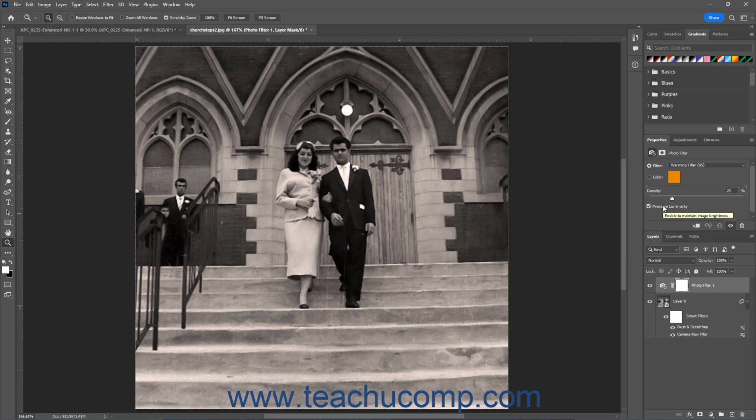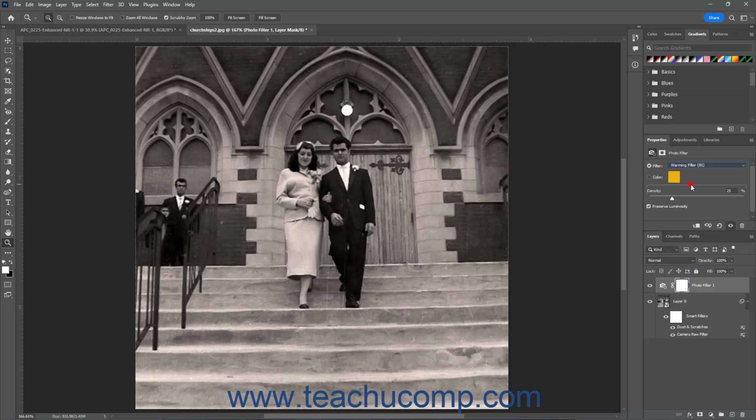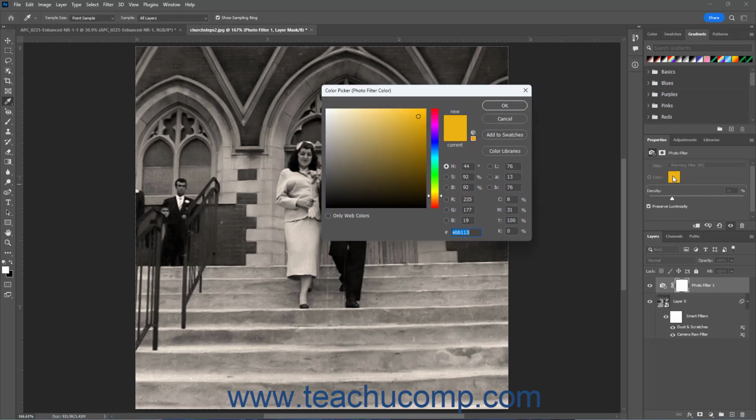To apply a photo filter preset if desired, select the Filter option button and then select the name of a preset to use from the Filter dropdown. Alternatively, to apply a custom photo filter color adjustment using a color you choose, select the Color option. Then click the adjacent color swatch to open the Color Picker Photo Filter Color dialog box.